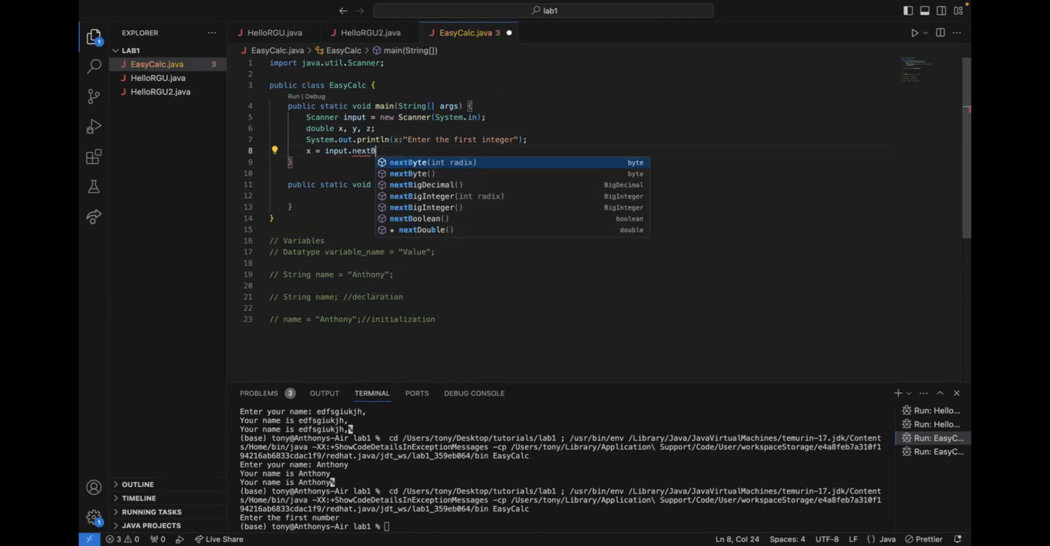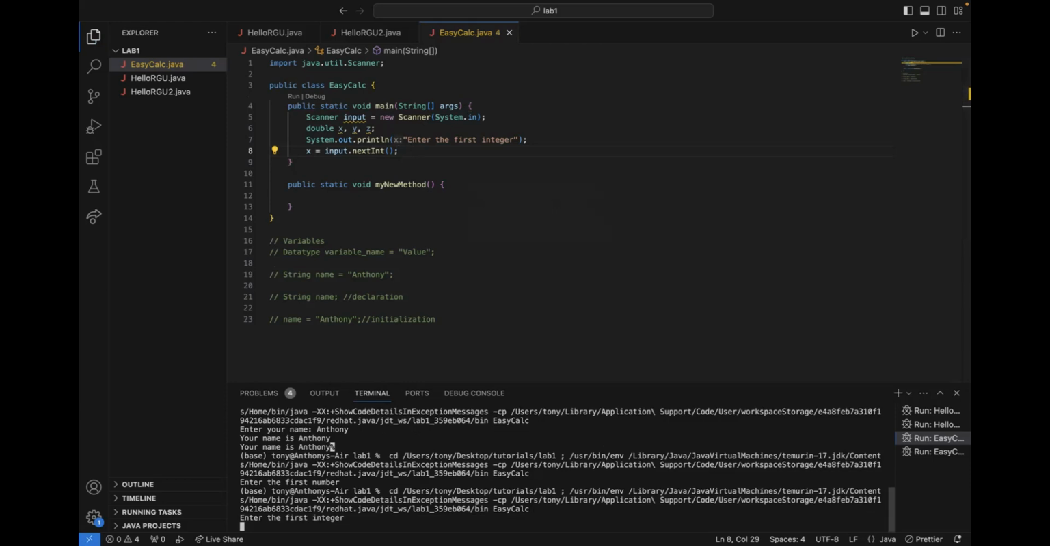Next. Oh yeah, there's next boolean too, depending on what you want to use it for, right? So in our own case, we need next int. So x equals next int, right? So running that again, it's telling us to enter the first integer.